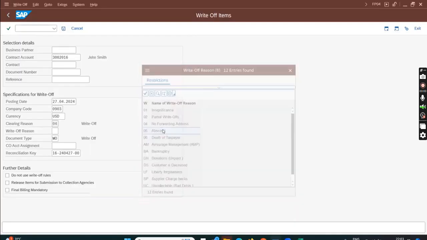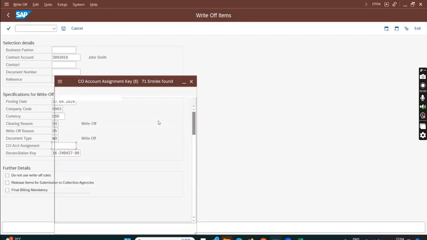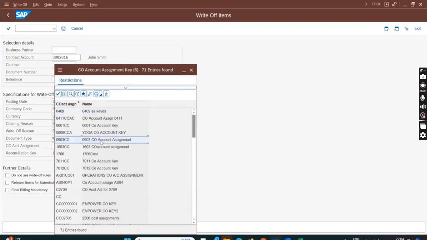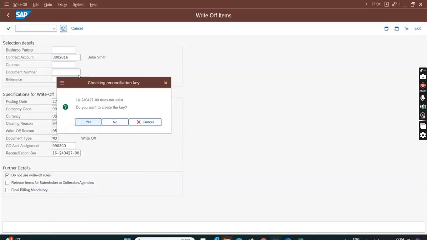So anyway, say abscond. CO account assignment, I will add my CO account assignment 0903s. In a real project you will see something different, maybe another dedicated cost center will be created for write-off. Okay, so do not use write-off rule and click on business partner. Do I have print? I think that's fine. Click on save.